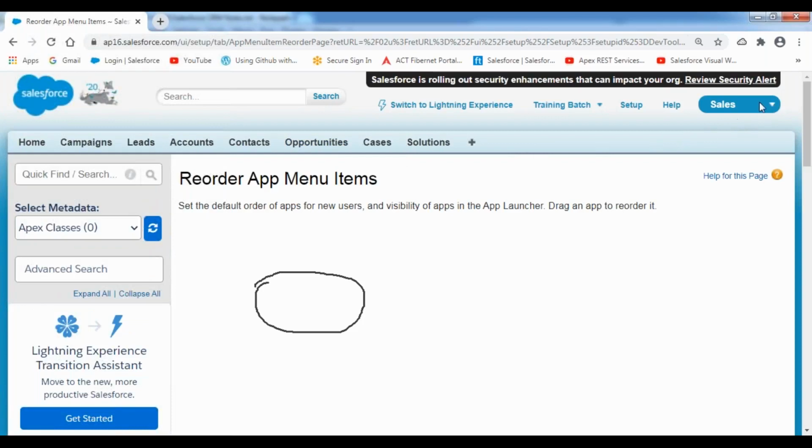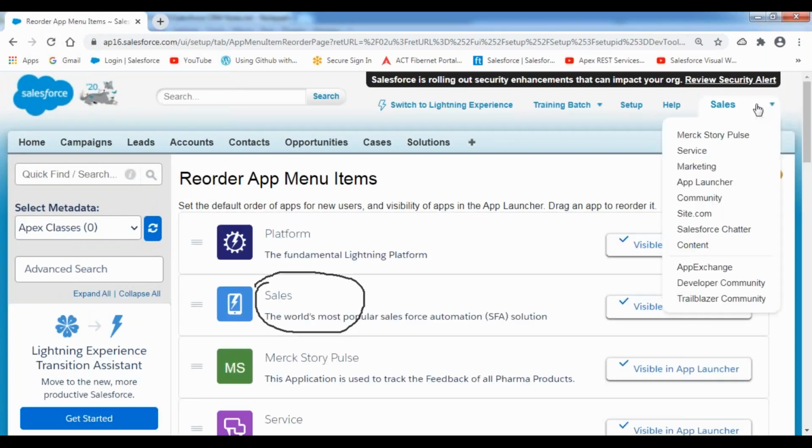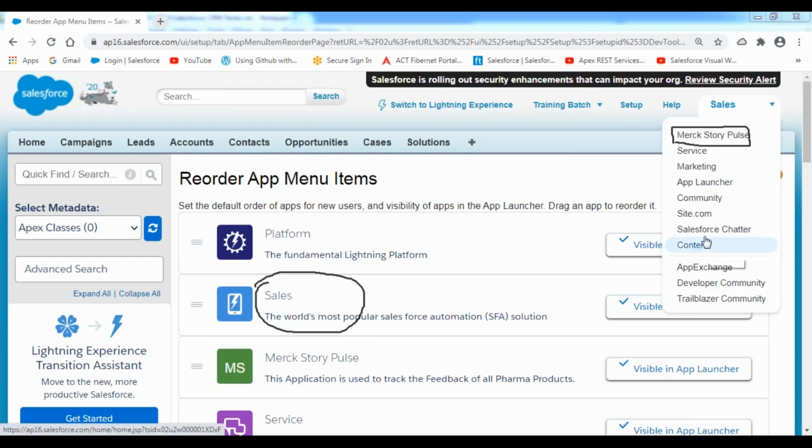Now go to the application names. You will have Sales, and then immediately you can see the application name, Merck Story Pulse. Previously this application name was visible at the last, but now we have arranged the application names according to our requirement by using the Reorder button. This is the way we can create a custom application and arrange the application names in the required order. If you want to see this application, just click on Merck Story Pulse.